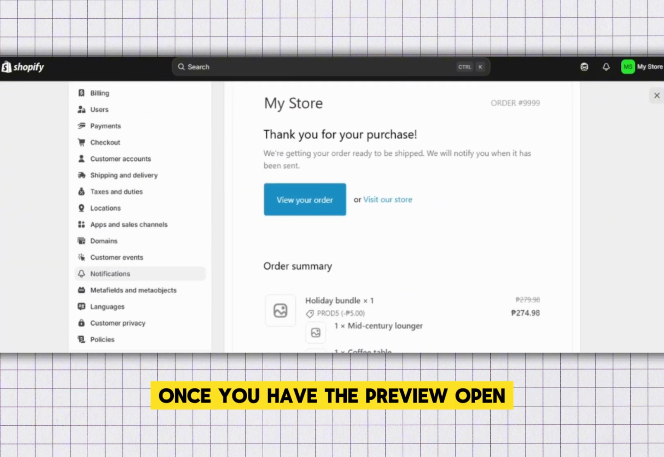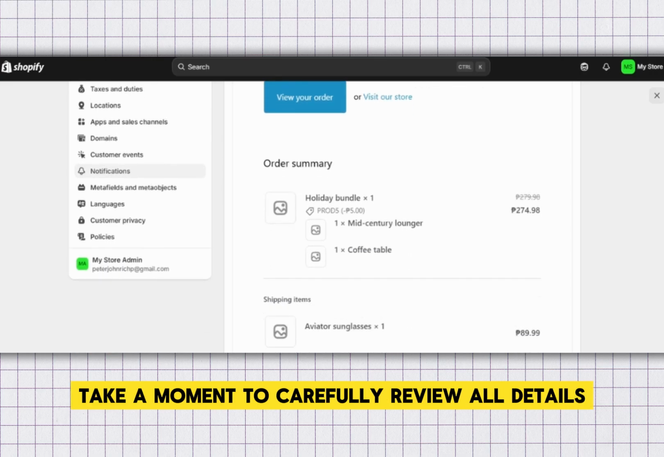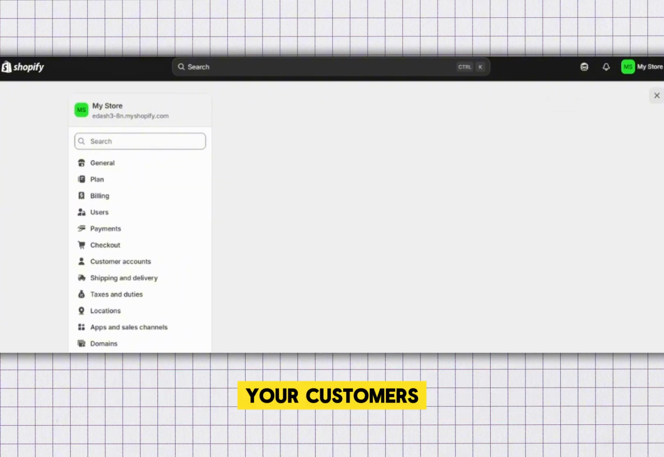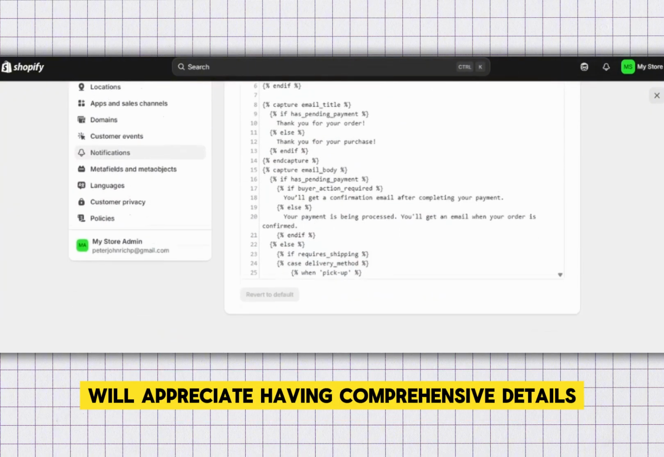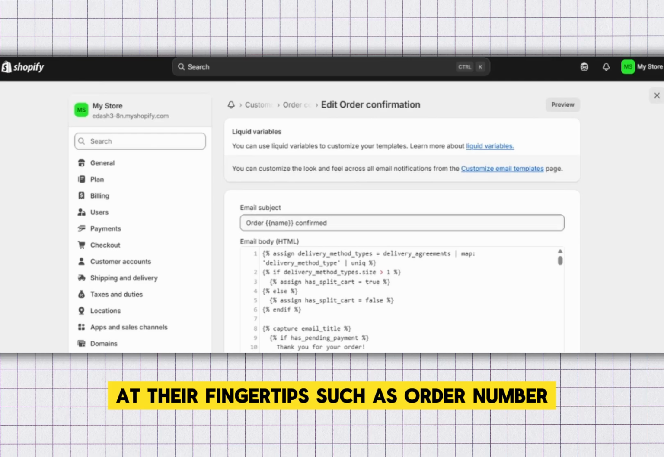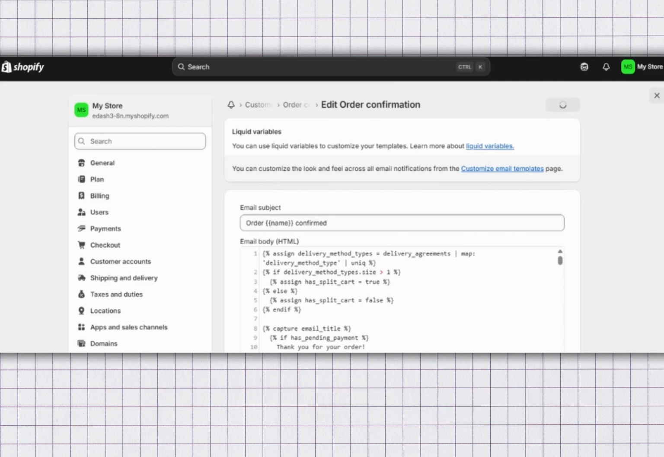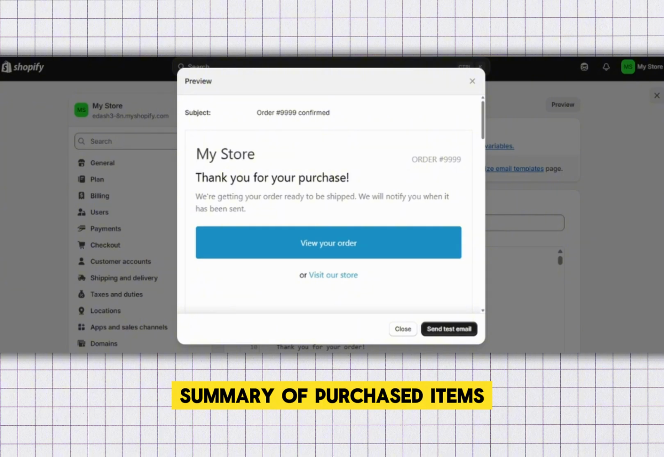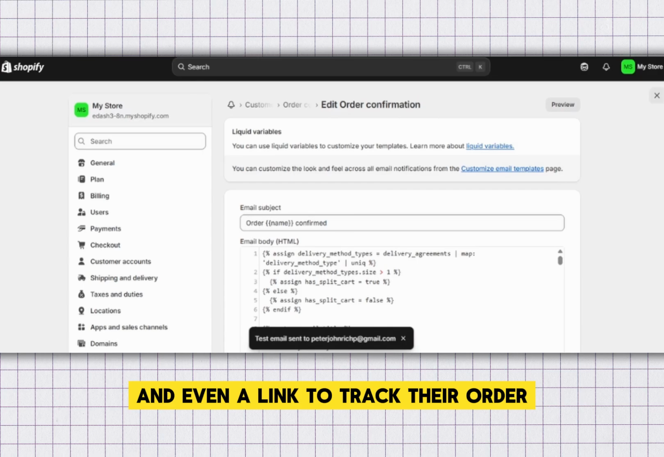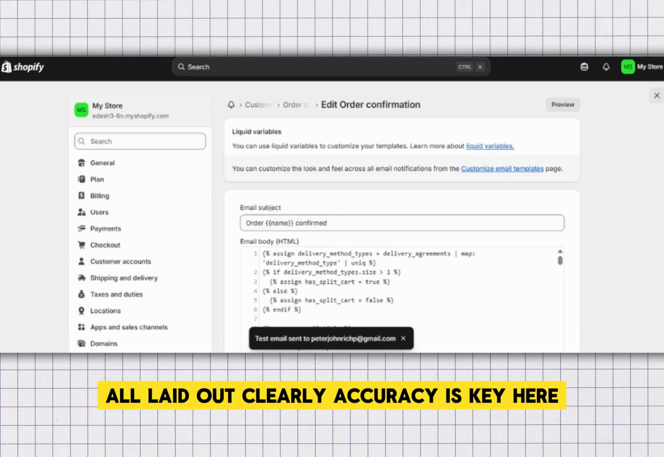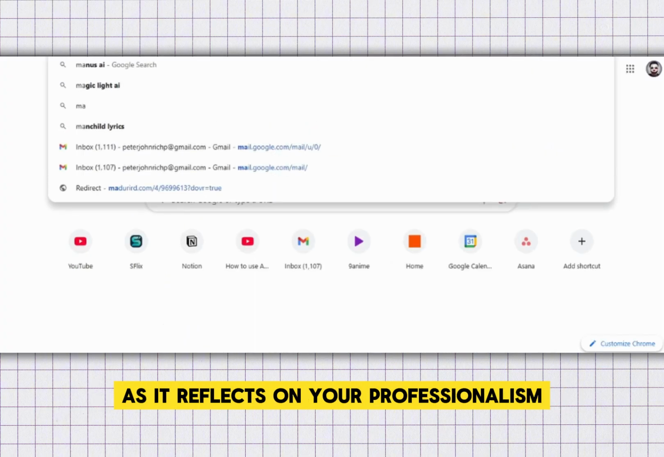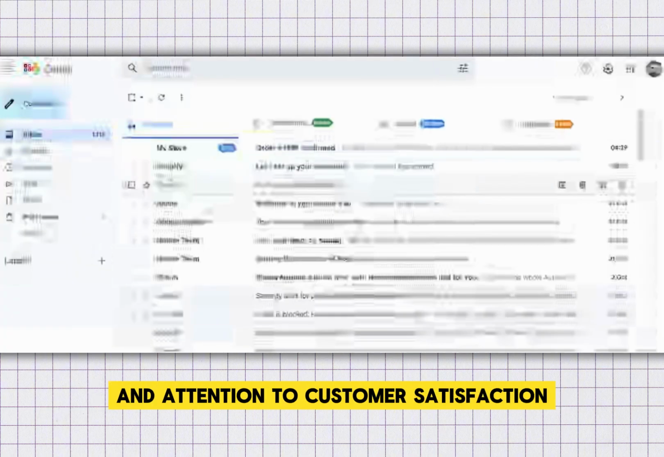Once you have the preview open, take a moment to carefully review all details and customer information presented in the template. Your customers will appreciate having comprehensive details at their fingertips, such as order number, estimated delivery date, summary of purchased items, billing and shipping details, and even a link to track their order. All laid out clearly. Accuracy is key here, as it reflects on your professionalism and attention to customer satisfaction.